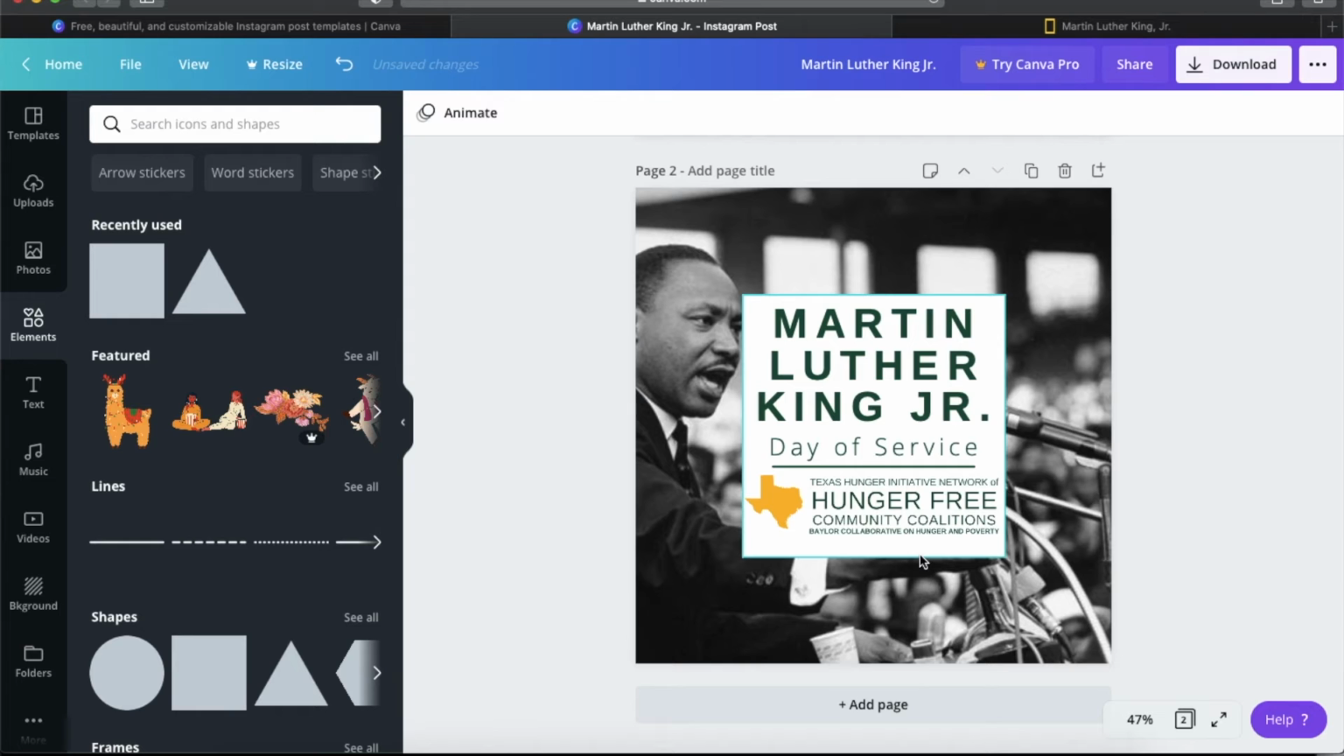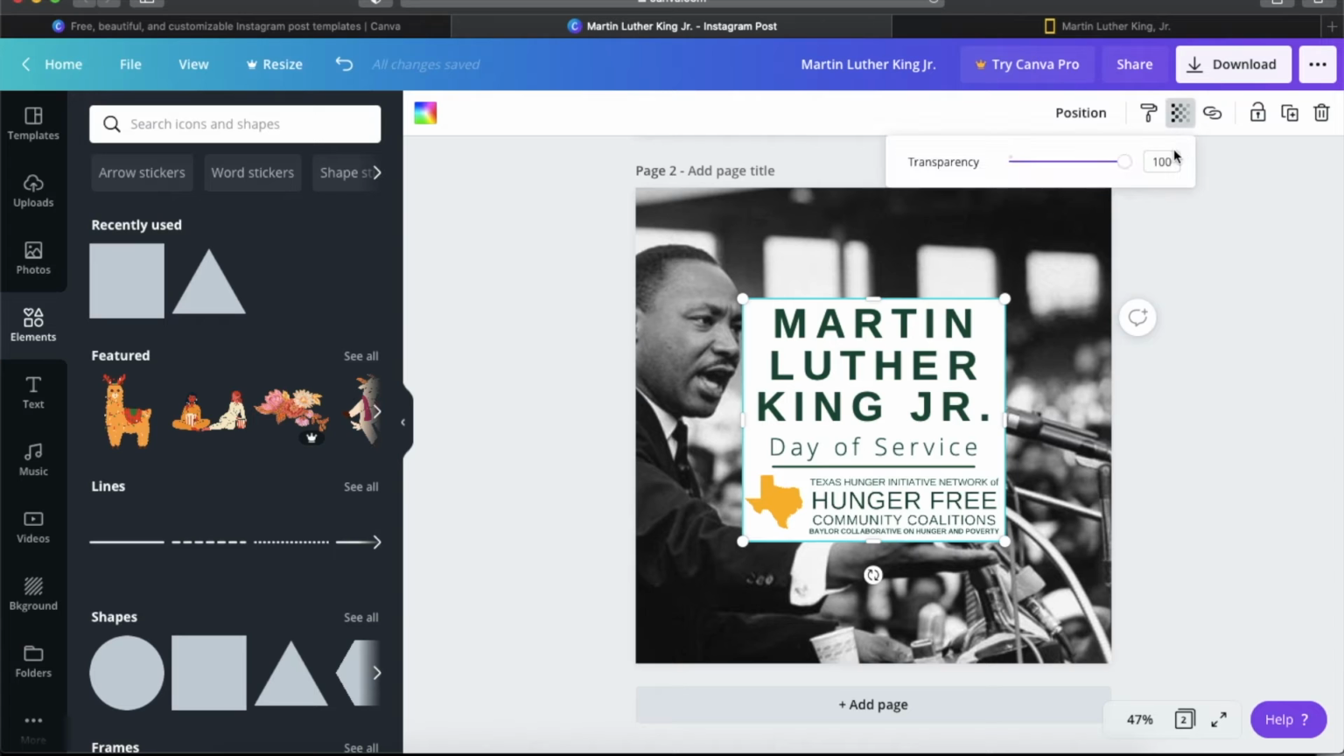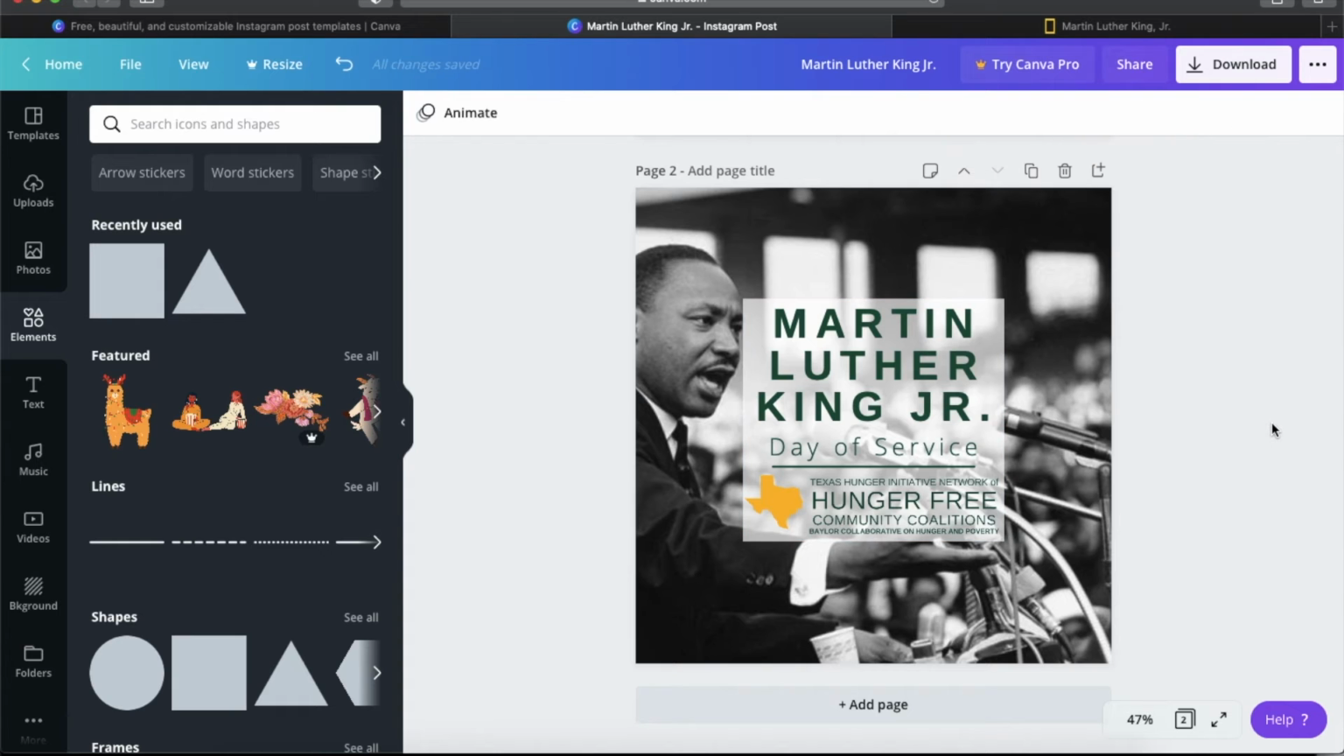minimize the box behind it just to make sure that it's taking up as little space on the photo as possible. And then to make it less distracting, we're going to make it less opaque. So I'm going to stop at about 70 here. This gives a nice solid background without totally obscuring the photo in the background. One of my favorite tricks on Canva.